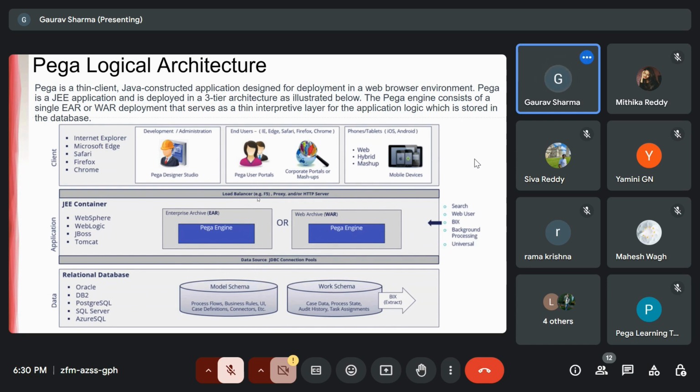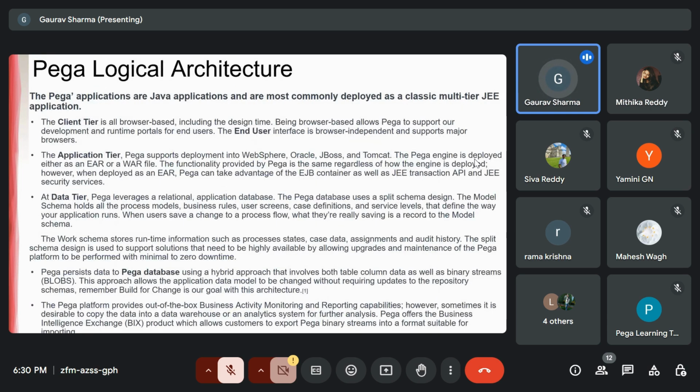So that's how you do the configuration, which is all part of your application server configuration. You define the JDBC, you define the load balancer, proxy, or HTTP servers, which brings us to a more basic understanding. I'll not go through this; I already explained what the client tier, application tier, and data tier are. So there are two things we need to understand.